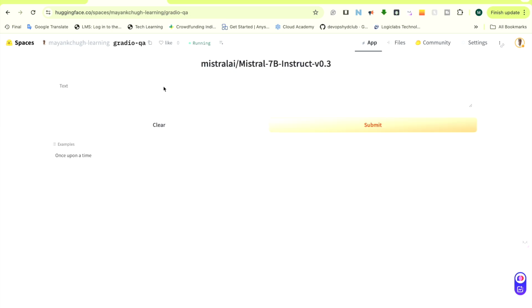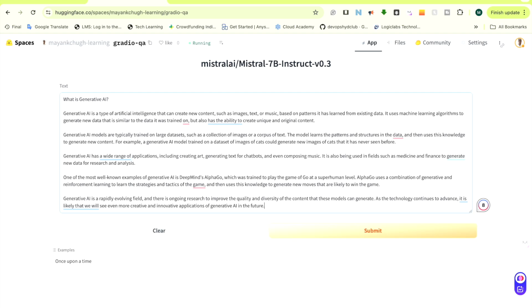Oh, it's ready. Now, what is generative AI? Question, submit. So this one is also ready. So see how easy it is to provision a chatbot QA using Mistral 7B.